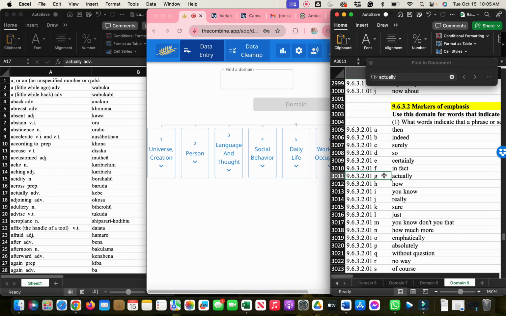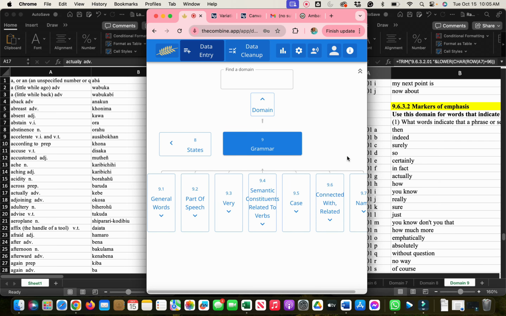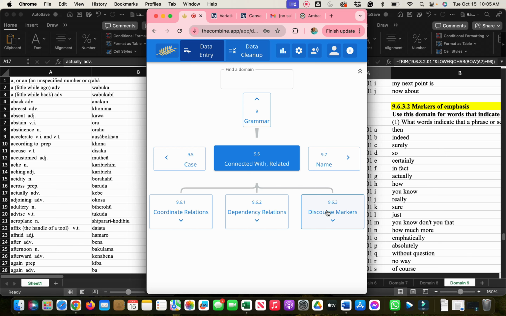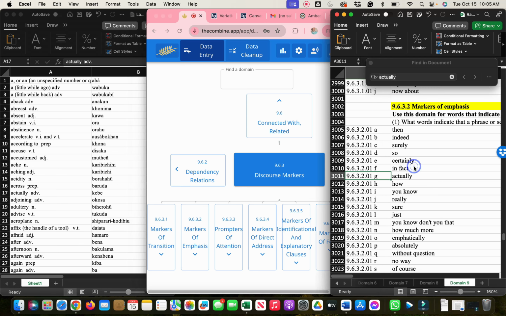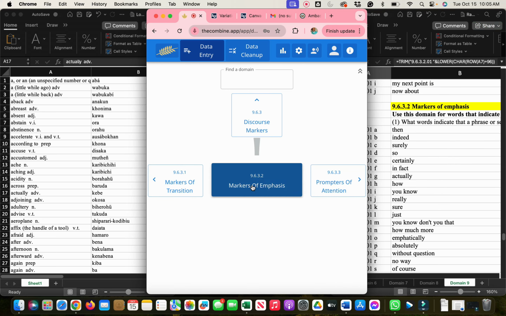So we slide on over and we see that it is semantic domain 9, over here, 9.63. So let's go to 9. Semantic domain 9, 9.6, 9.63. And then we go at 9.63, 2, 2, and that's it. This is the end of it. So this is where we will go.